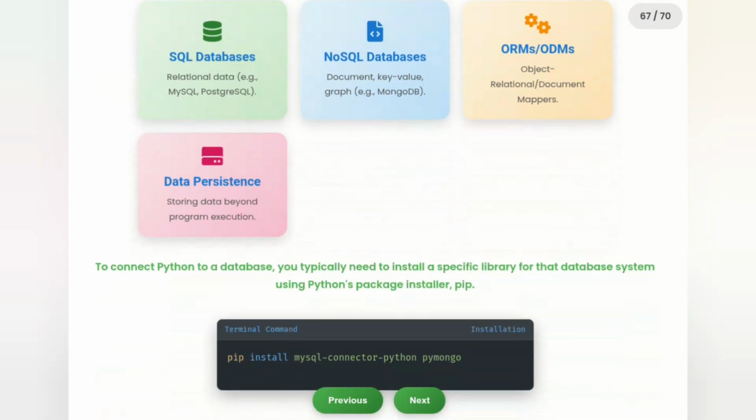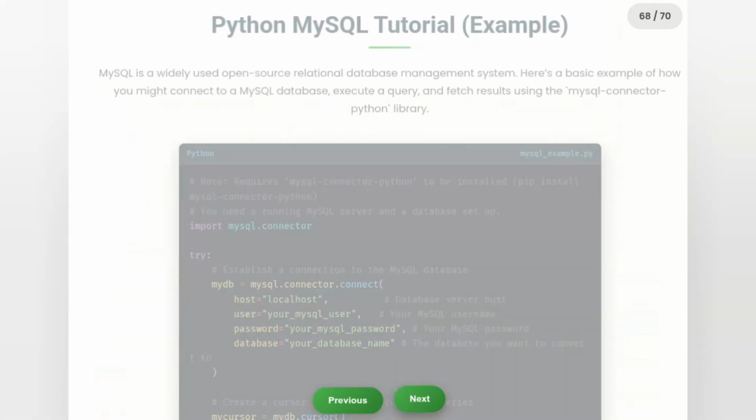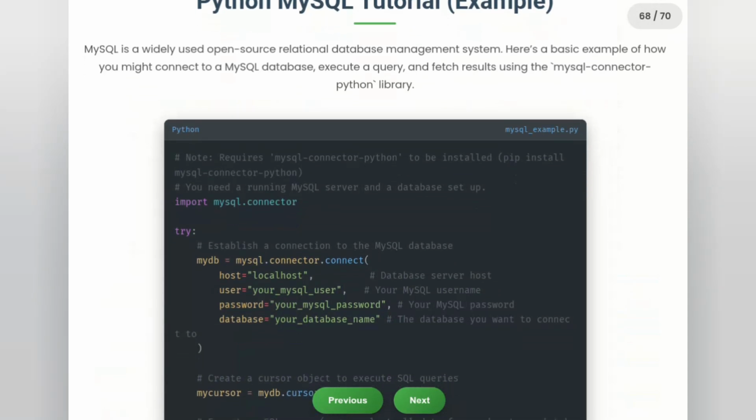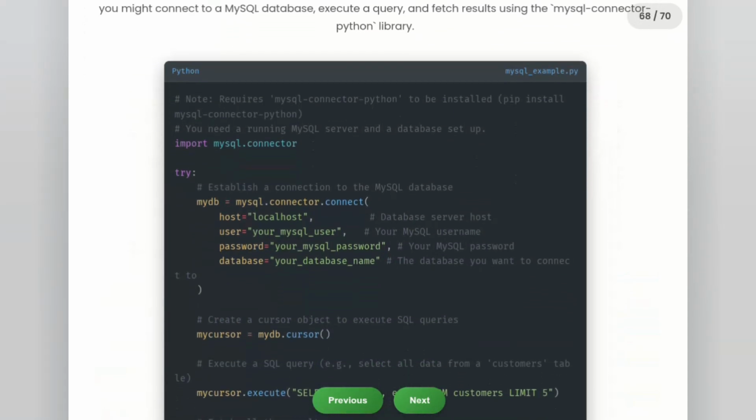To connect Python to a database, you typically need to install a specific library for that database system. You'll usually do this using Python's package installer, pip. MySQL is a widely used open-source relational database management system.